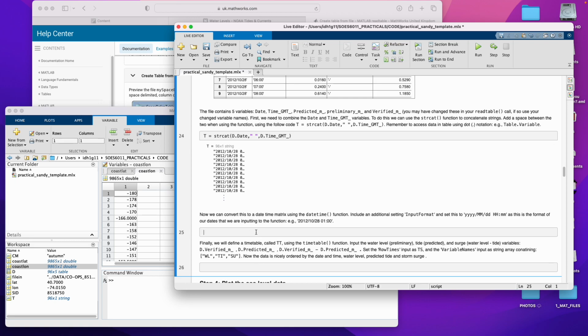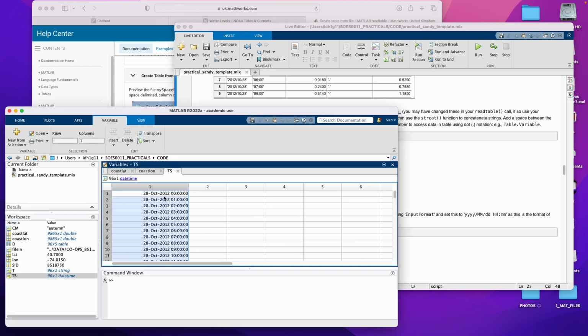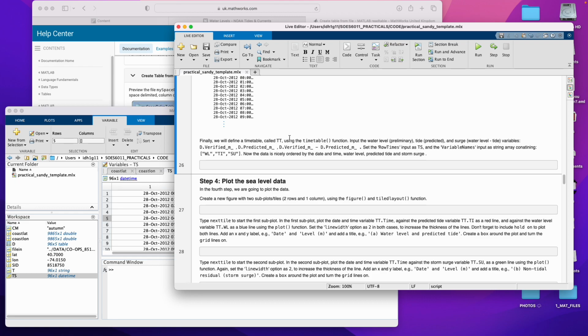Okay, now we need to use datetime. So I'm going to say TS. I always use TS because for me that stands for time string. I'm going to do datetime, and now I can put in this variable called T, but I need to specify what the input format is. You can see the input format here, and you have to be quite careful. We have a four-digit year, a backslash or forward slash, never know which one. Month is capitals, DD, and then we have hour, minute. So that's the format of the date. Now this creates a variable called TS, which I can look at here, and here are my dates. You can see they're added together in one nice long string. The data is hourly.